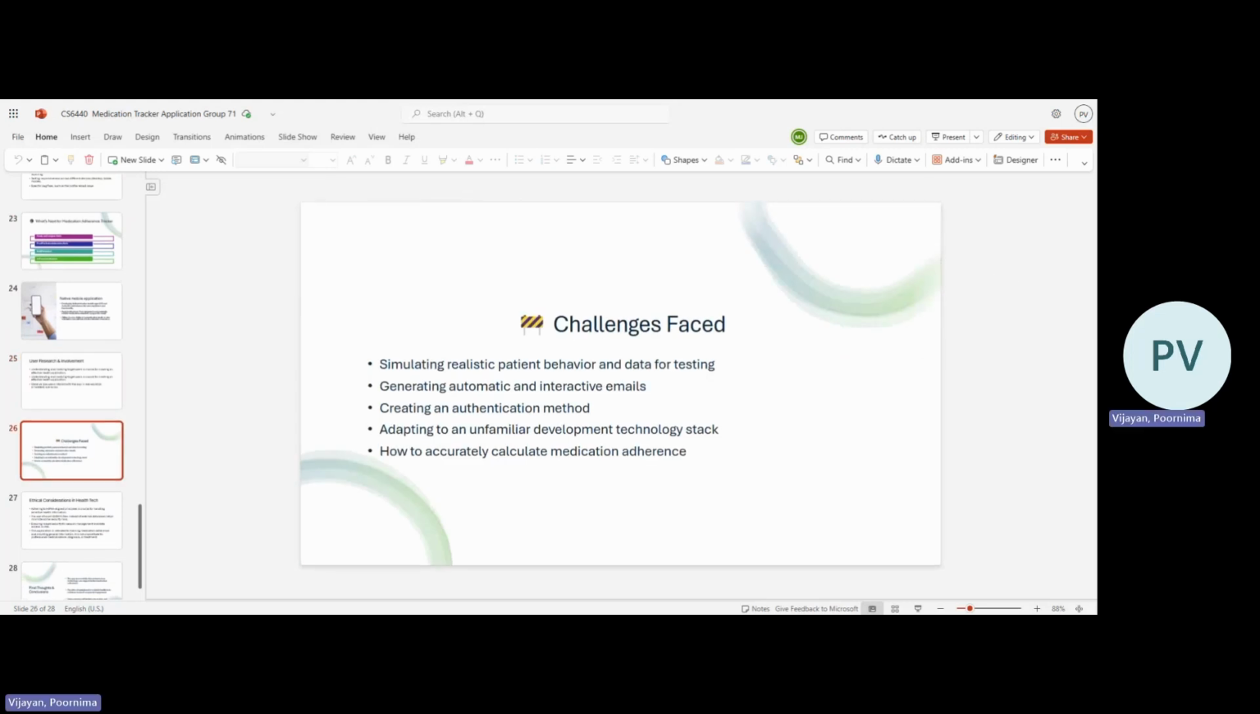Challenges faced. Throughout the project, we encountered several challenges. Simulating realistic patient behavior for testing was difficult. Another one was generating automated interactive emails within the Streamlit framework. We also worked through creating an effective authentication method, adapting to an unfamiliar technology stack, and refining our approach to accurately calculate medication adherence.